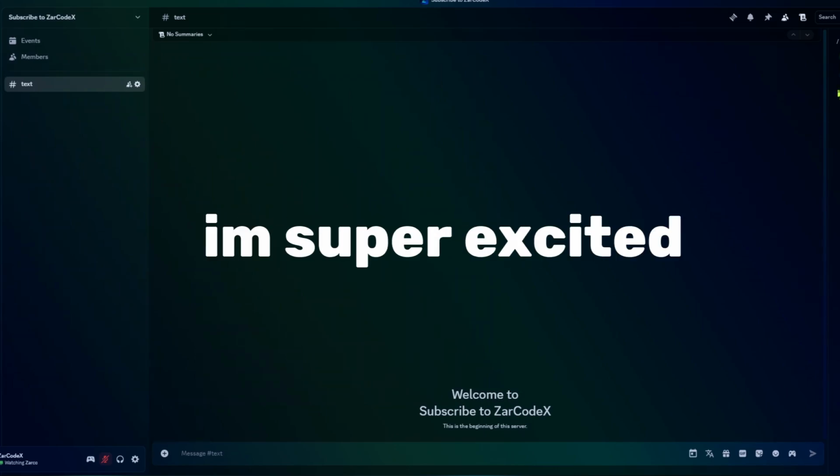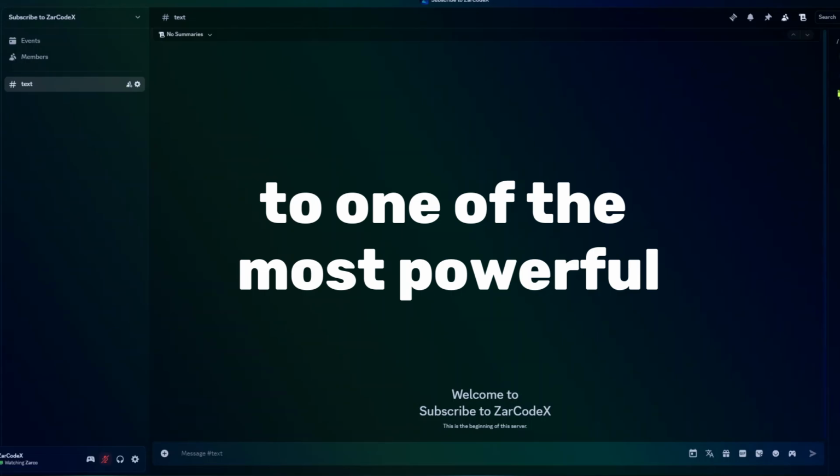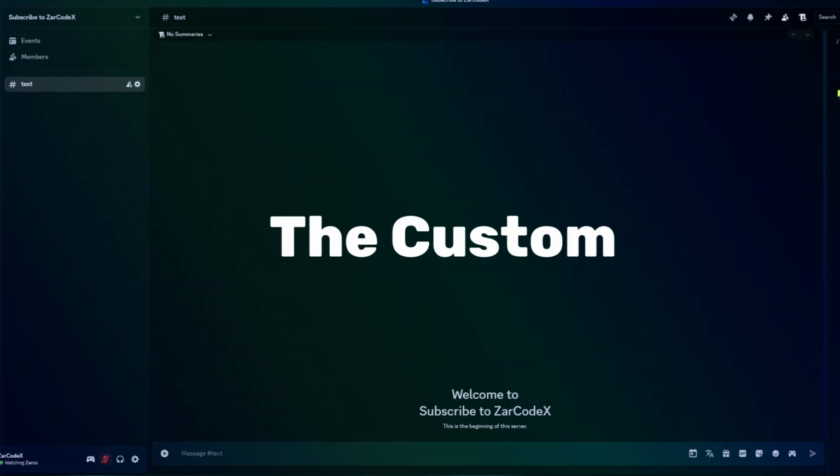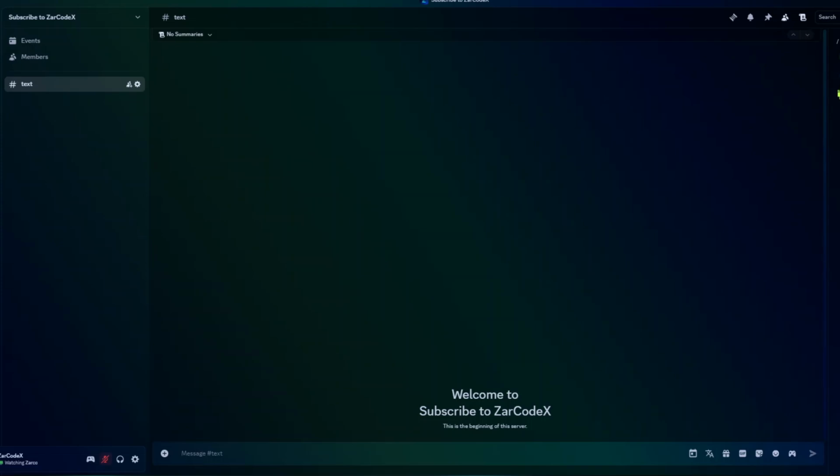And today I'm super excited to introduce you to one of the most powerful features of the Zarco Discord app, the Custom Embed Builder. This tool is about to become your favorite Discord companion.